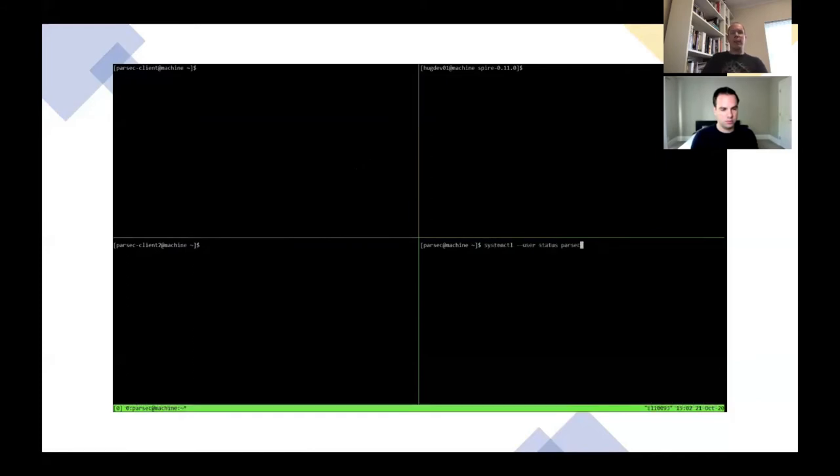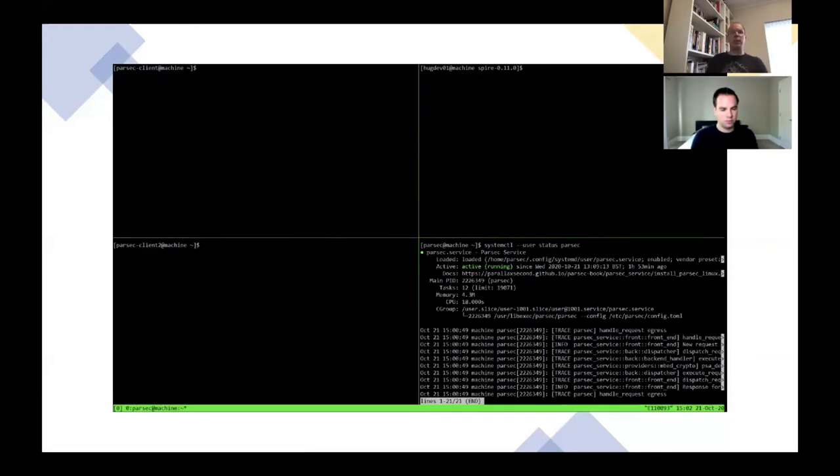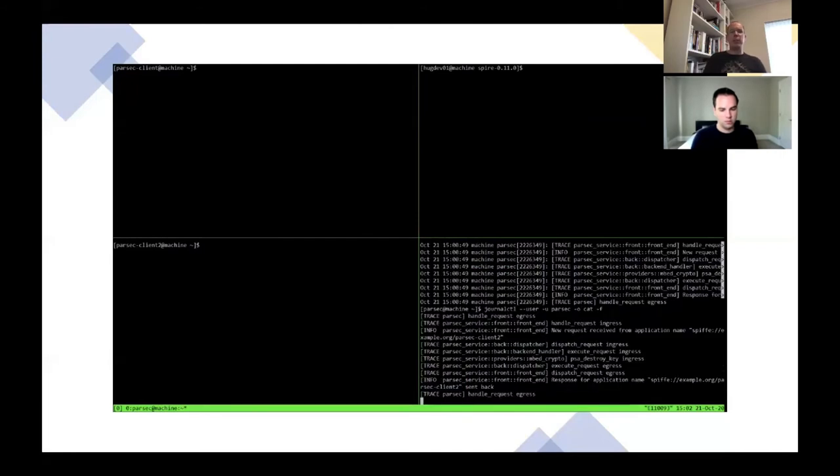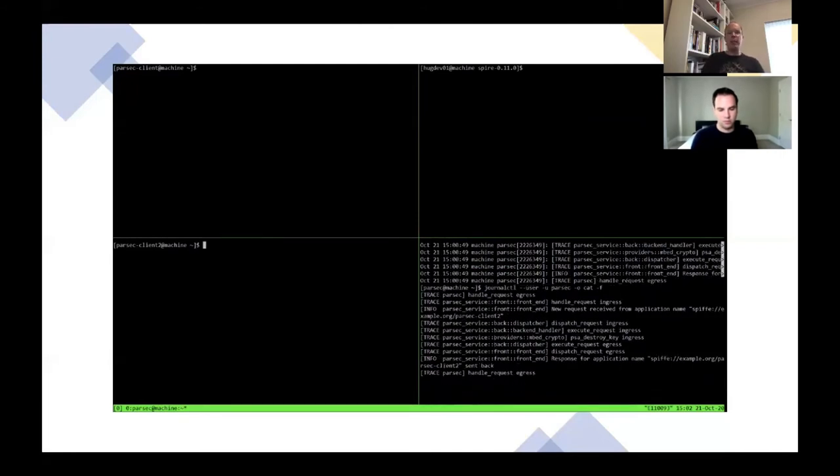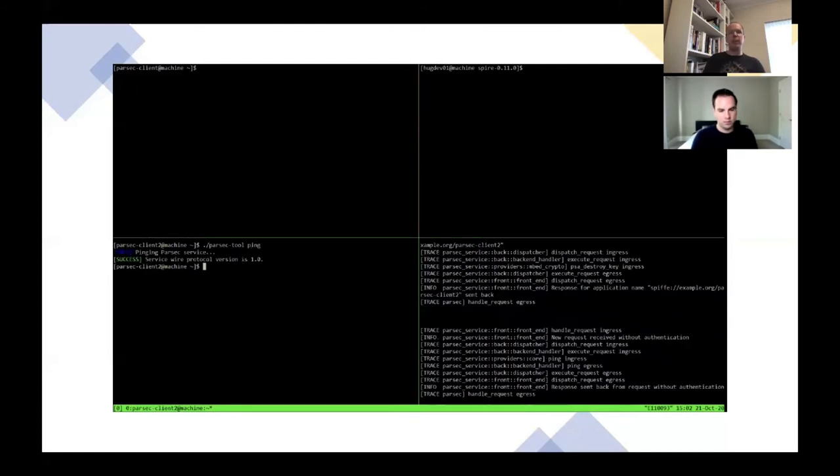Okay, so let's start by spinning up the Parsec service. And then from one of the client applications, we'll just run a quick ping using the Parsec tool just to make sure that Parsec has been spun up and is healthy and agreeing to talk back to us. So there we go. And now upper right, we'll spin up the Spire service.